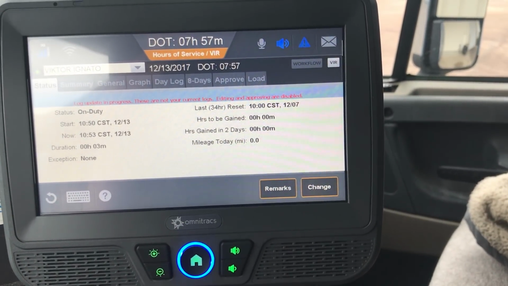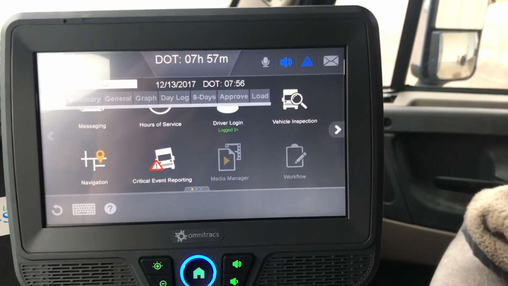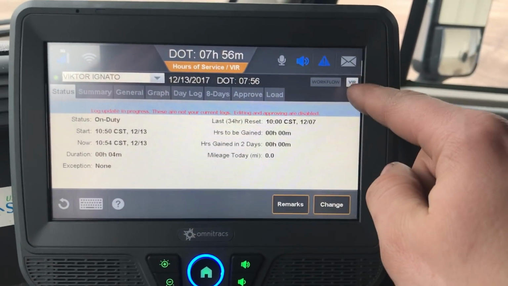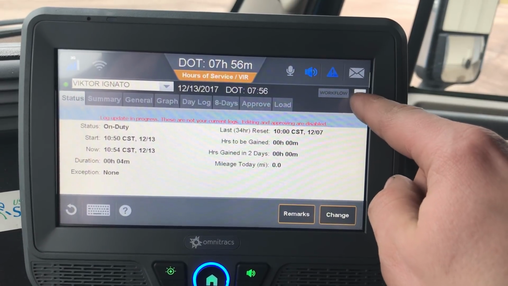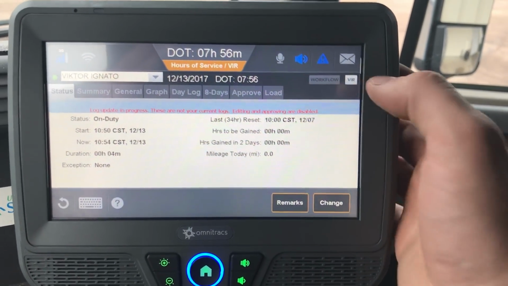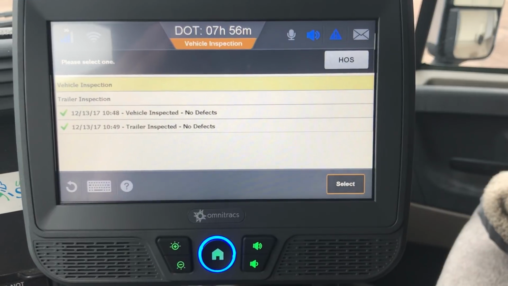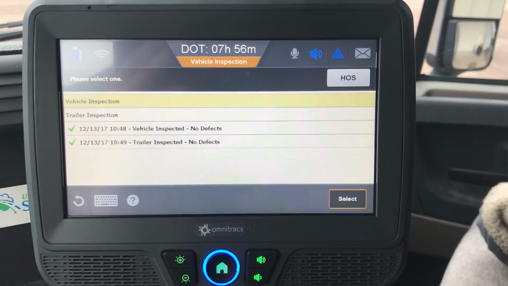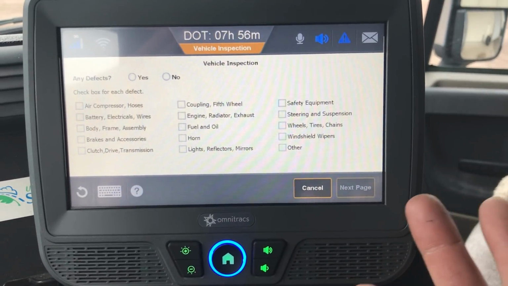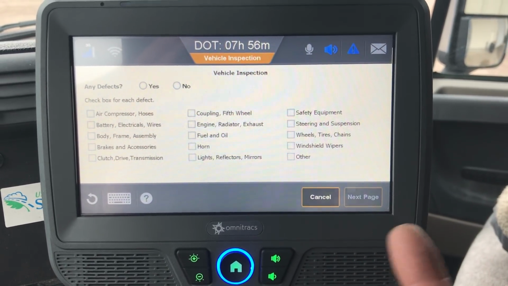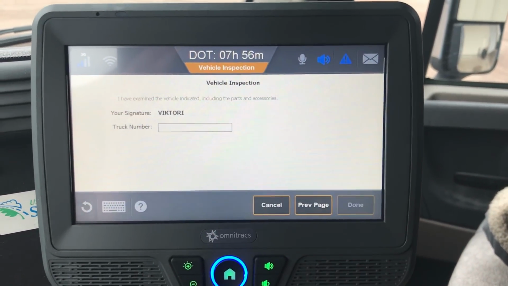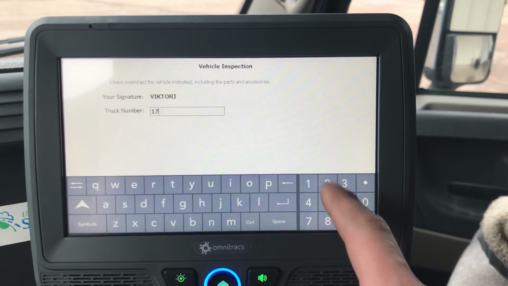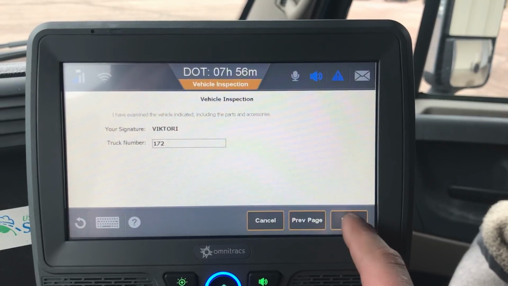Then you do a pre-trip inspection. If you're in the hours of service window, you have 7 hours and 56 minutes of remaining drive time. You click on VIR right here, and it's going to take you to a window for the inspection. Then go vehicle inspection, click OK, select, do your pre-trip inspection. Any defects? No. Next page, truck number, whatever truck number you are in. Let's just say 172. Done.